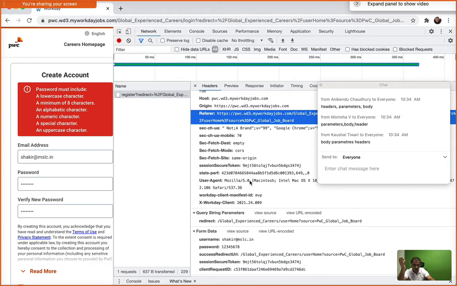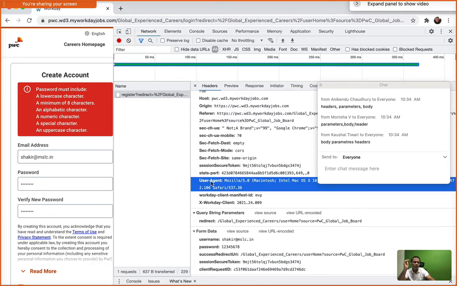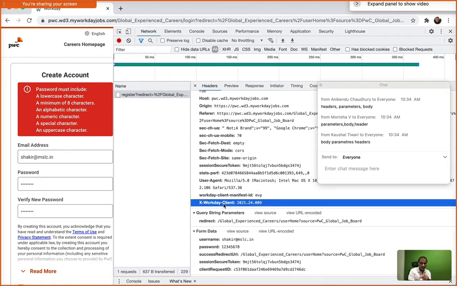This is the session token that they are sending, which is specific to your application. And then the user agent, which shows which browser is used and what the class of that browser is. And then X-Workday-Client. Now this is again specific to your application. You may not find a similar kind of header in requests from other websites.